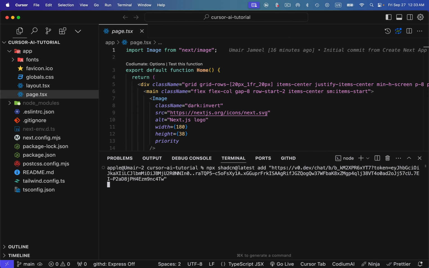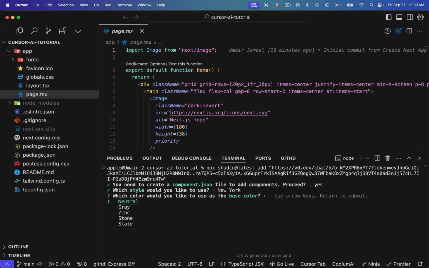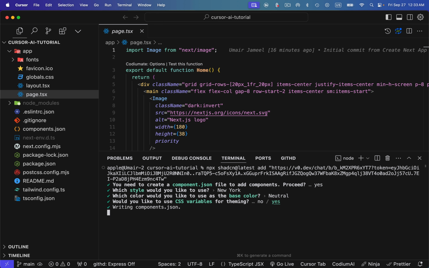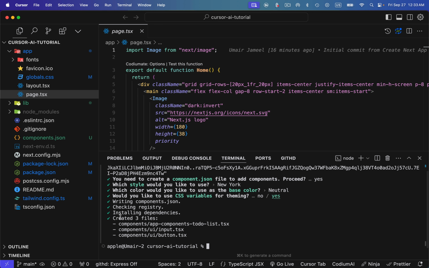Now let's hit enter, and now it's going to figure out the reference. Currently it's going to ask us whether we want to create components.json. Yes, let's create that. Let's go with the New York. Let's go with the color neutral. Let's go with the CSS variables. All right, so it's taking some time because it needs to go to the internet on this particular URL of v0, and it is going to check the registry.